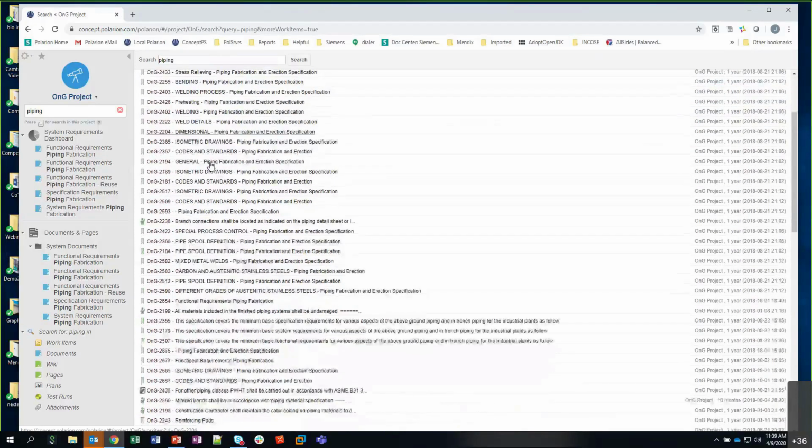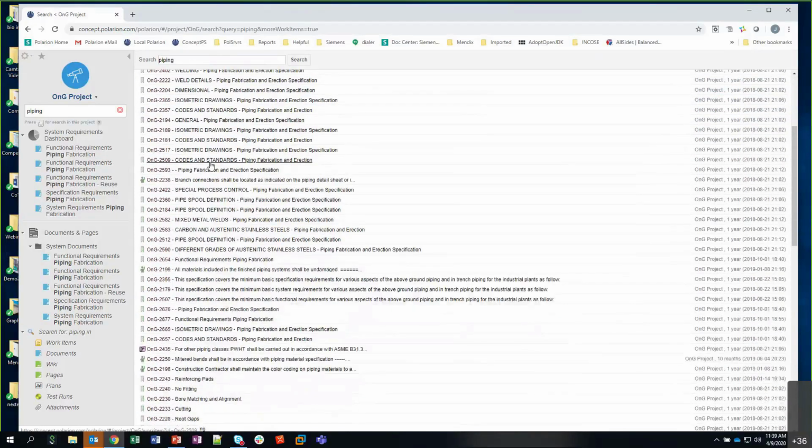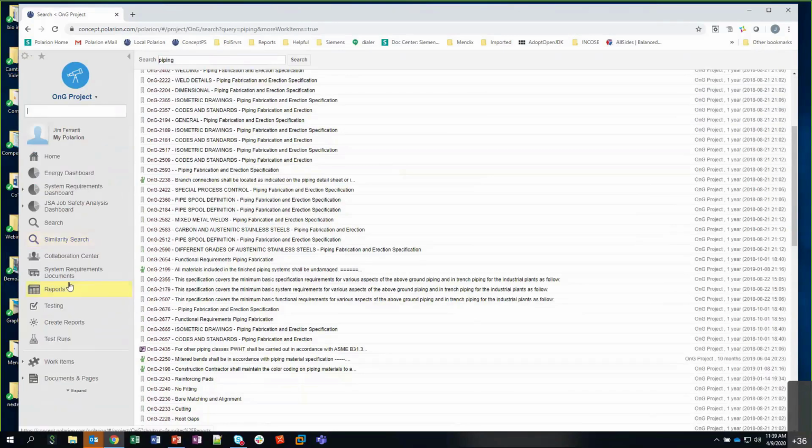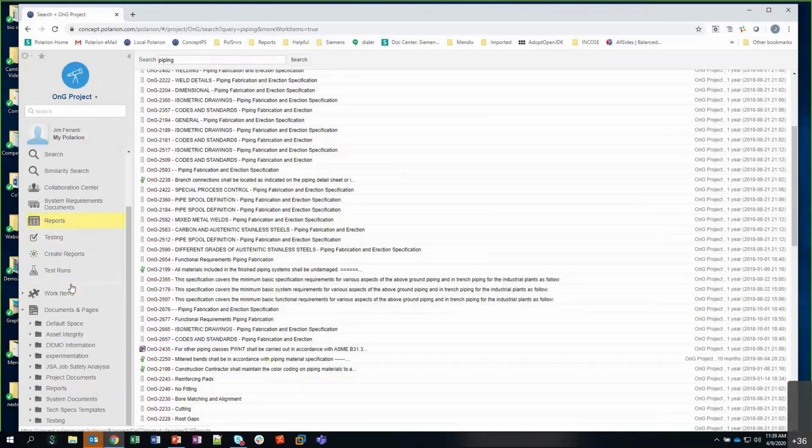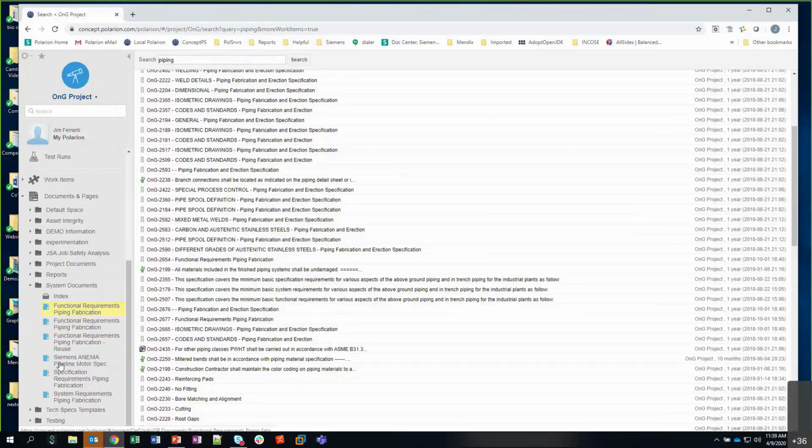We're going to go ahead and go to the documents next. And we're going to pick on this one right here. System requirements, piping, fabrication. Before I go, though, I'm going to go ahead and get rid of piping at the top level here. And we'll open this back up, and find that piping document again. Here we go.